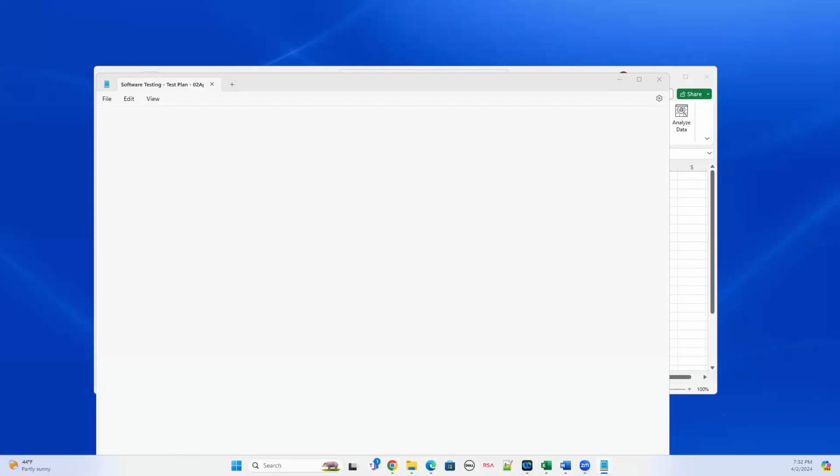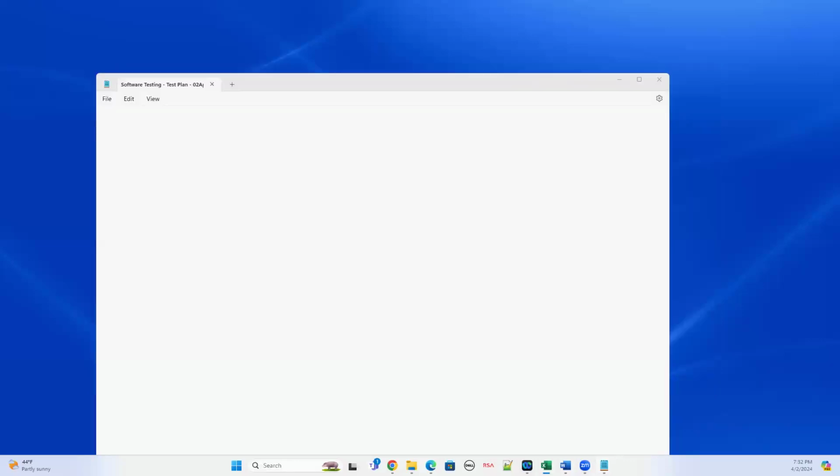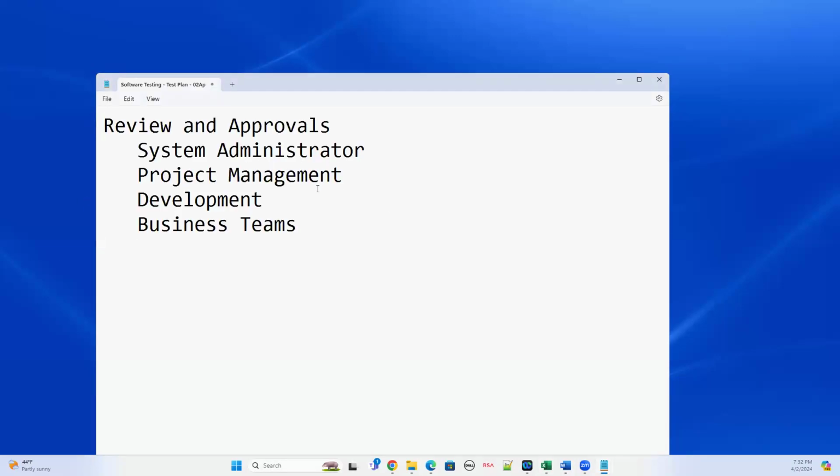By review and approvals, I mean: who is going to review this test strategy, and who is going to approve it? Proper signatures are needed. Nowadays you even have DocuSign as one of the signature mechanisms, which you can try to use. That is what we will have in the case of approvals. If we look at yesterday's list, we have the review and approvals, and multiple people are involved.